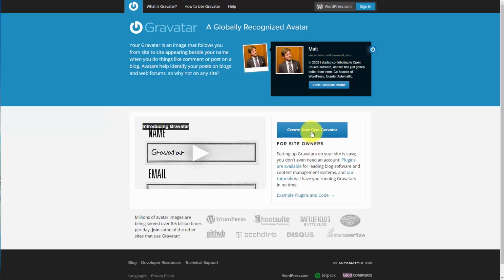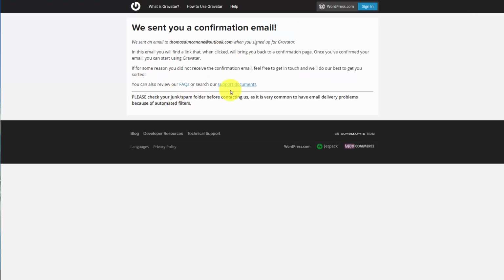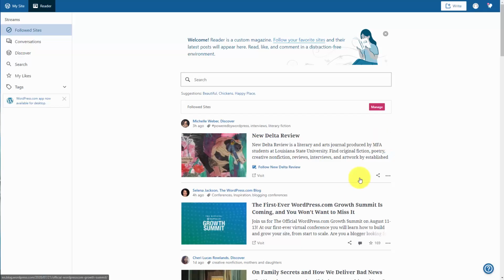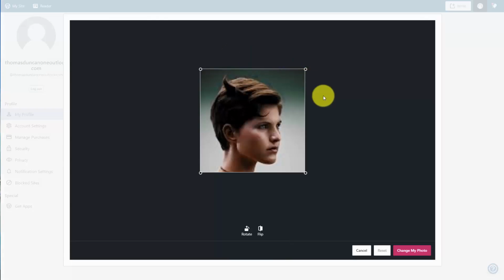We're then going to click Create Your Own Gravatar. Now, what you'll basically be doing is setting up a WordPress.com account. So you're going to put in your name, email address, and then your password. You'll then need to confirm inside of your email account. You'll then activate your Gravatar account. What you'll then do is click your profile. You'll then change your profile photo. You'll then add in your photo.